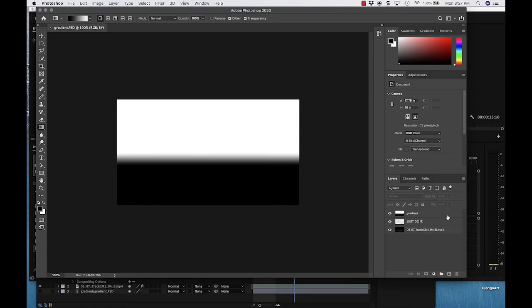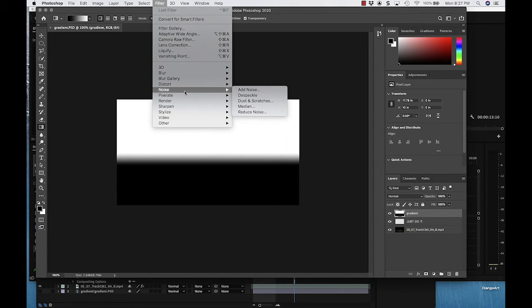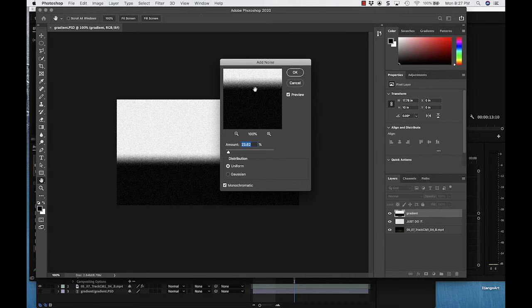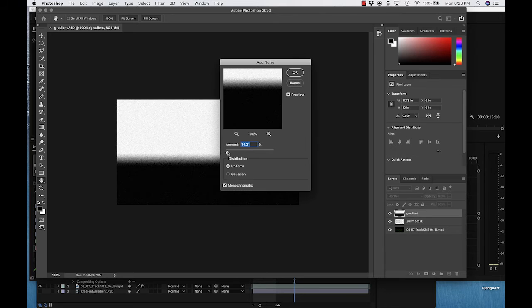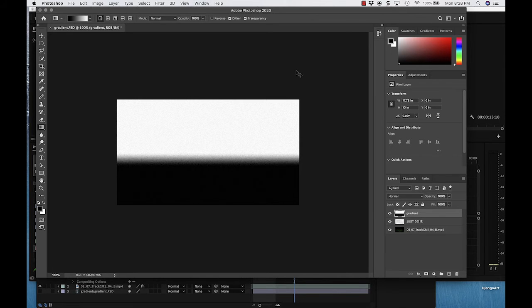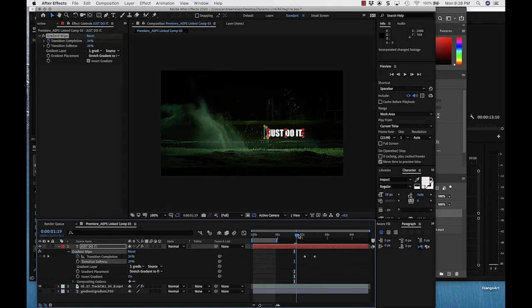So I'm going to select my layer again and go to Filter, Noise, and choose Add Noise. We're also going to make sure that Monochromatic is selected. Let's adjust the amount. That's way too much. I'm going to go lower on the amount. There we go, because we don't want this black to disappear too much. We'll click OK, and now we're going to save it, and it'll update in After Effects as well. All right, so now you see as it comes down, it's a little more of a grainy look.